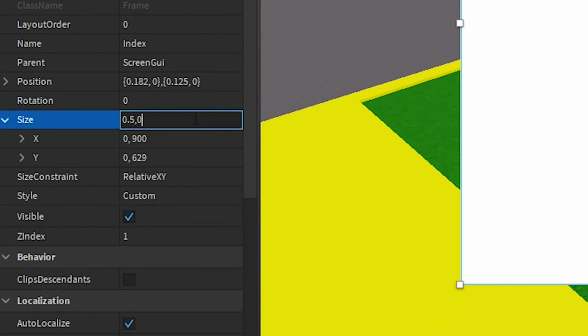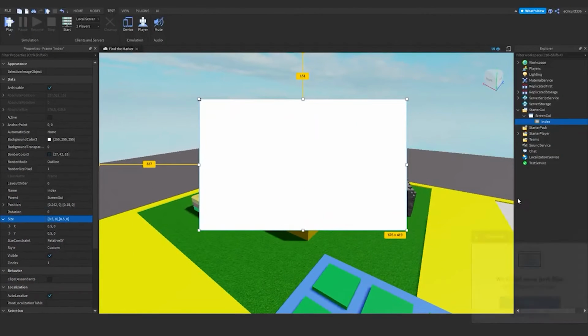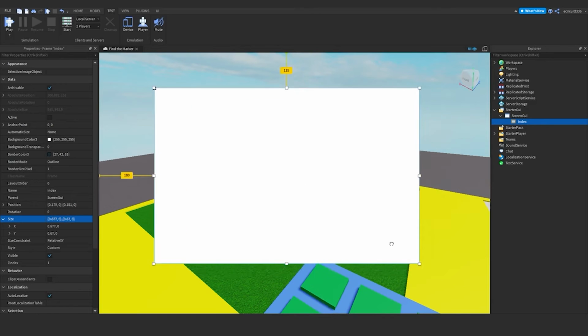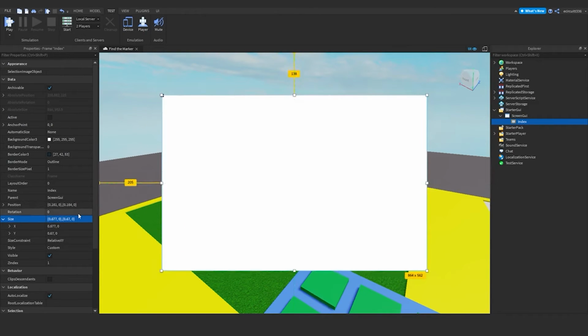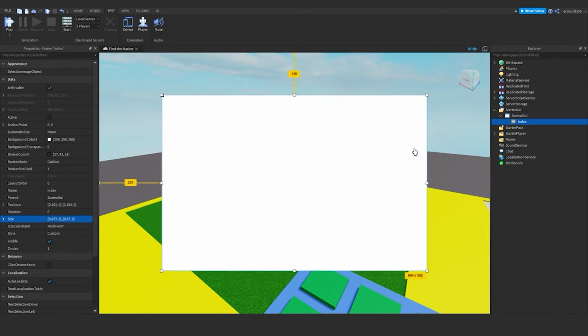So I'm just going to put 0.50 for the offset and then 0.50 again. And we can kind of play around with this until it's to our liking. So let's maybe give it a size like that. That will do. And perfect. Now you'll see we can snap to the center here. So that's what I'm going to do.